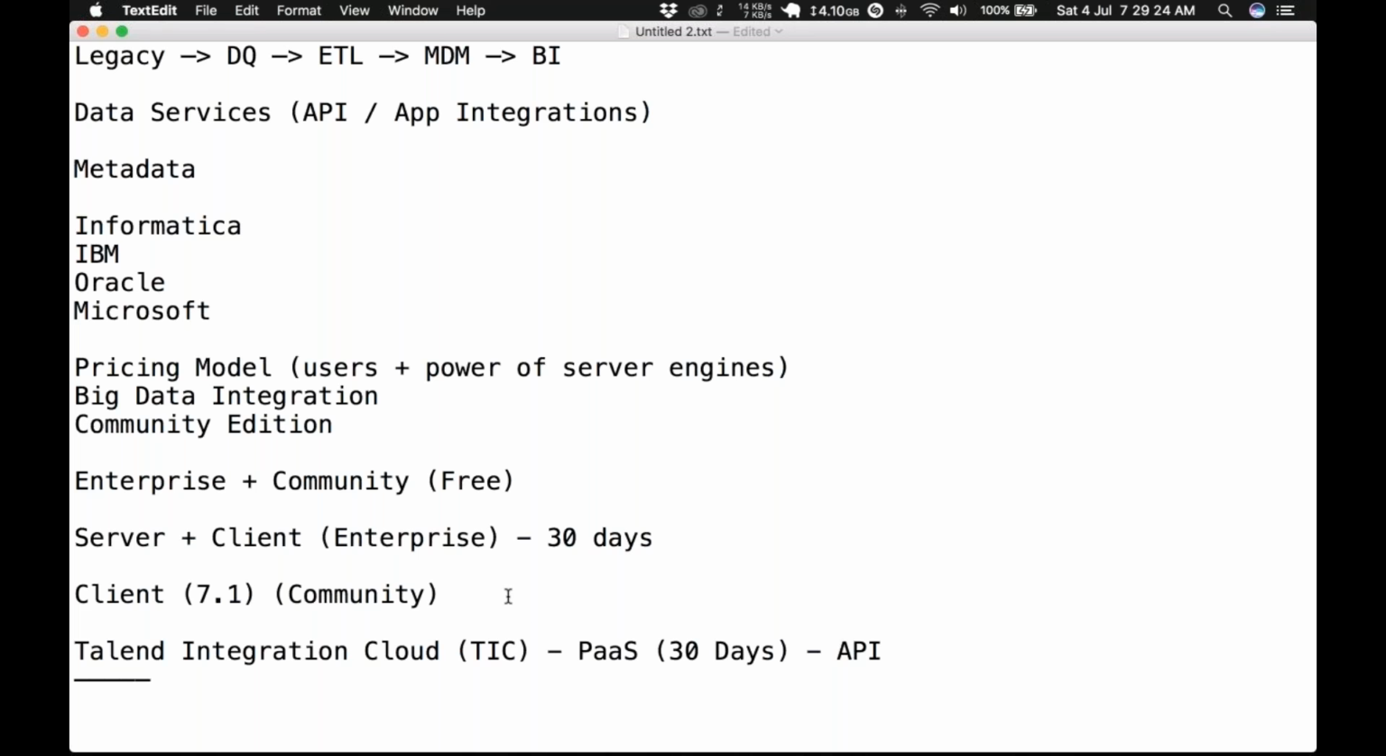But if you have to build full-scale ETL flows where you are to read and process huge volumes of data, then you need to use a standard server-client architecture. Okay. Yeah, that's good to know.